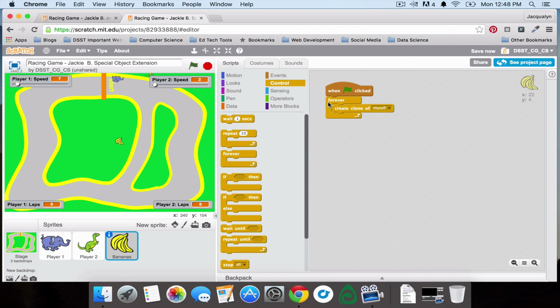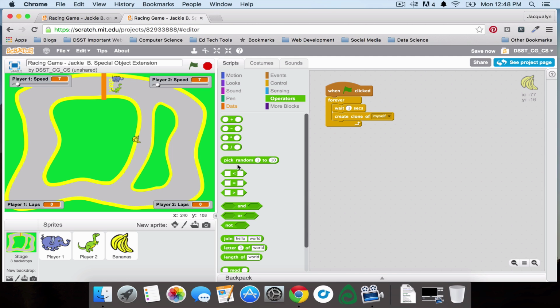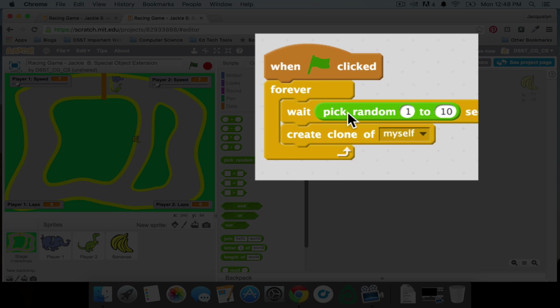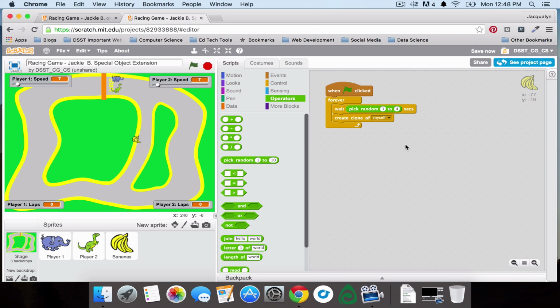Let's click the green flag and see what happens. As you can see, I have lots of bananas here, but it's not quite what we want. We want the clones to go to a different location, and we want it to happen a little bit more randomly. So to do that, we're going to use the wait block and also the go to block. First, we'll have it create clones every random amount of time. So we're going to have it wait a random amount of time before it makes the next clone, and we're going to say pick random from 1 to 4. Create a clone of myself.